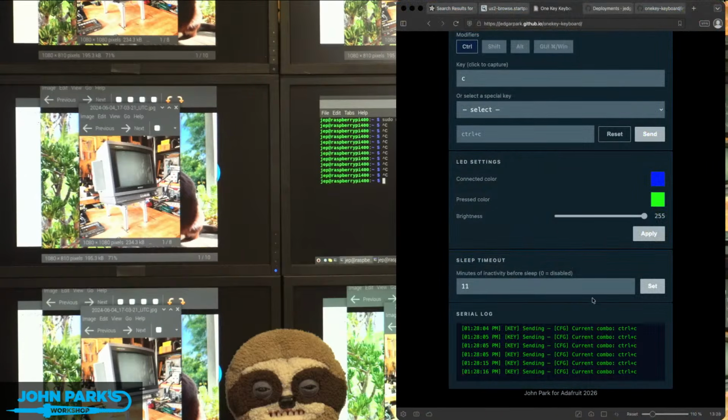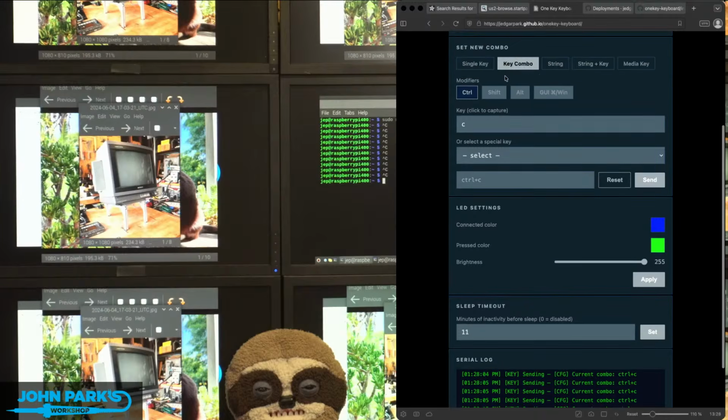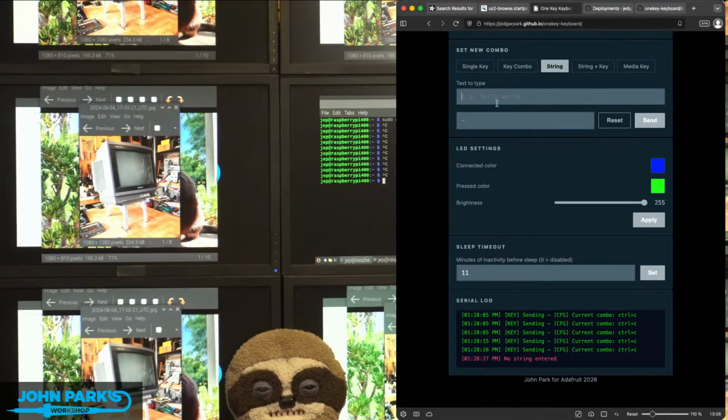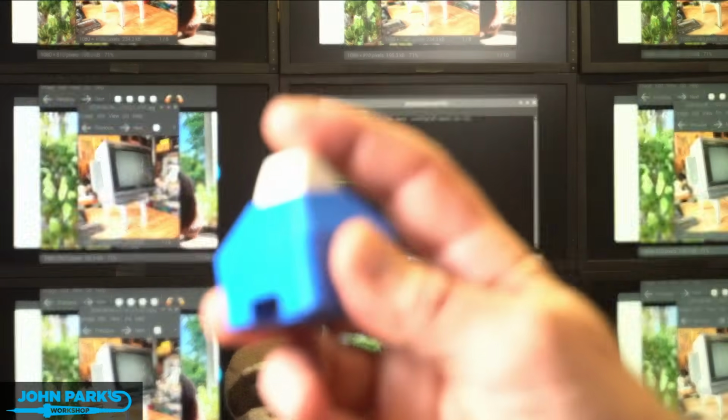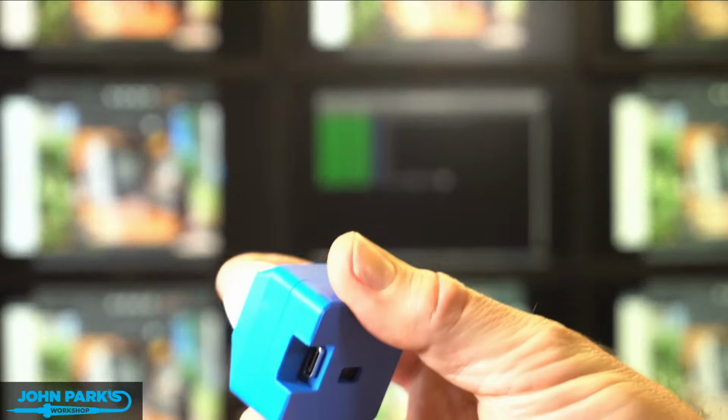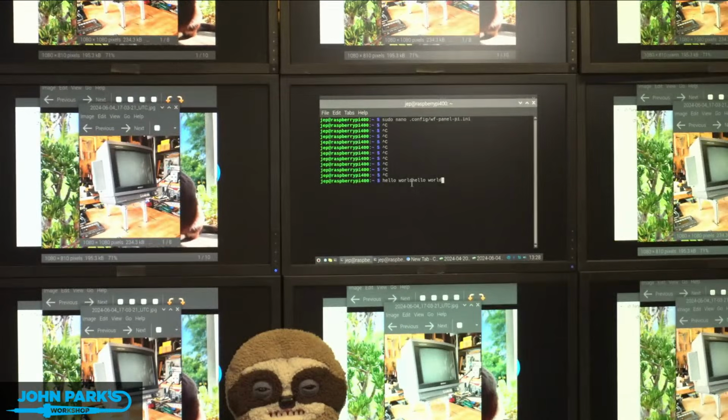this and type in a string, how about, I can do something like hello world. Okay, so I just sent that to this device, and now you'll see when I press the single button, we get the words hello world showing up. Oh, I just turned it off. Sorry, that wasn't powered on.